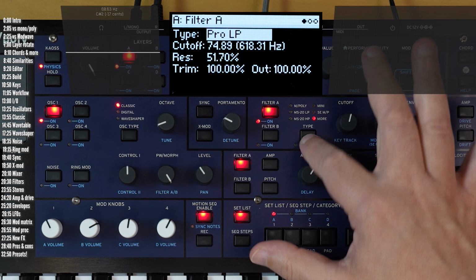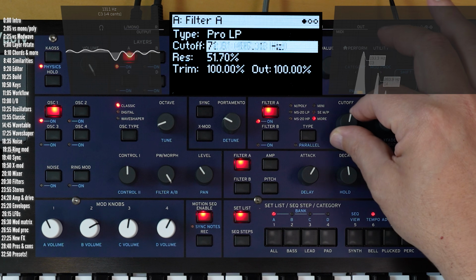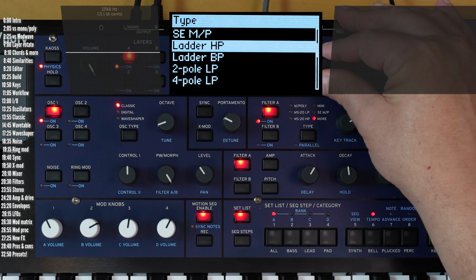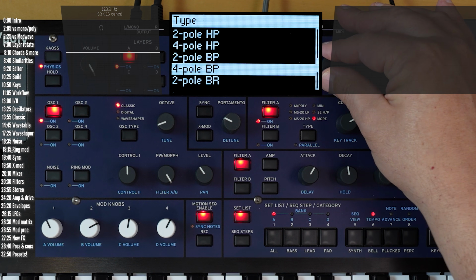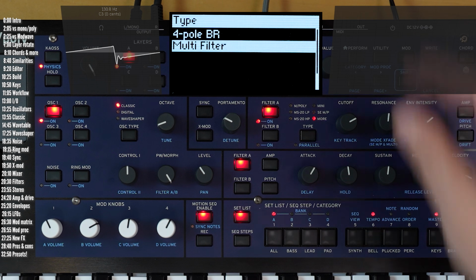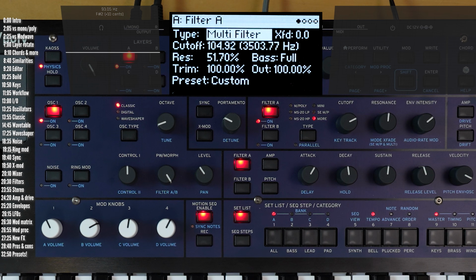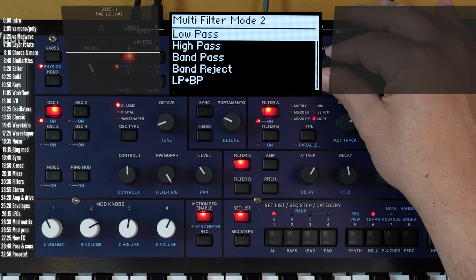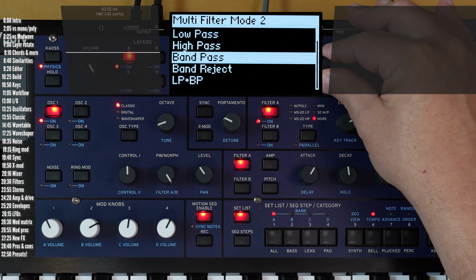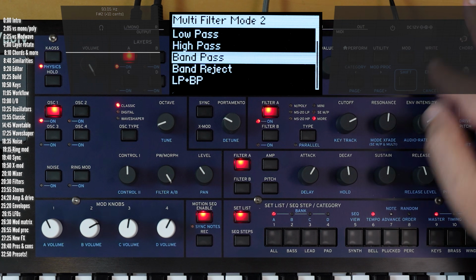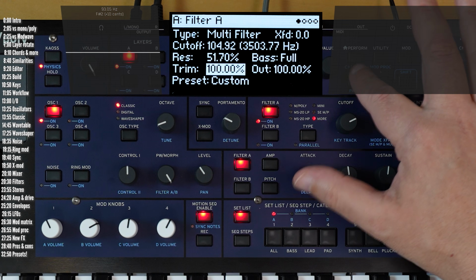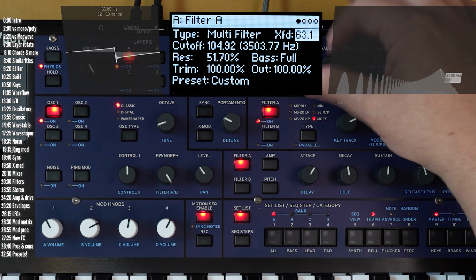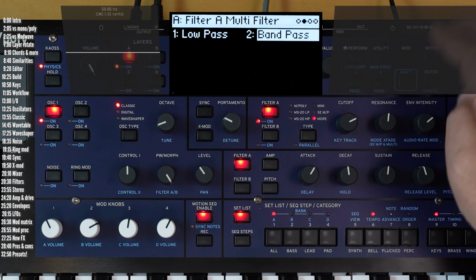And then the more reveals more models. Pro LP and a bunch of others, ladder HP, and so on. I won't go through all of these. Multi-filter is an interesting one. This lets you crossfade between 2 filter types, which you set on the next page. So I could say crossfade between a low pass and band pass. So let's try that. Go back to crossfade. So that'll do that. And there are a bunch of types in here.